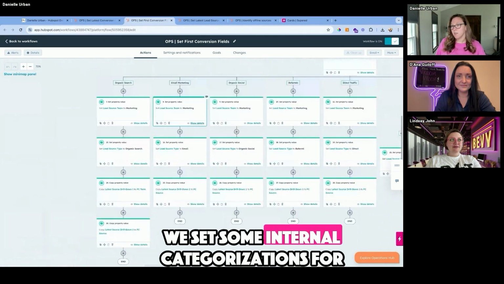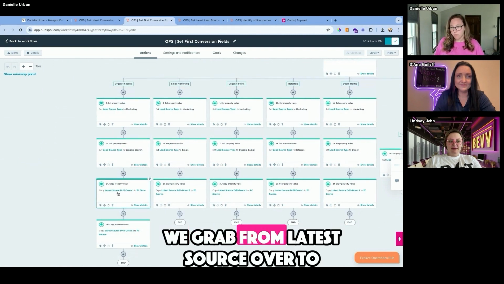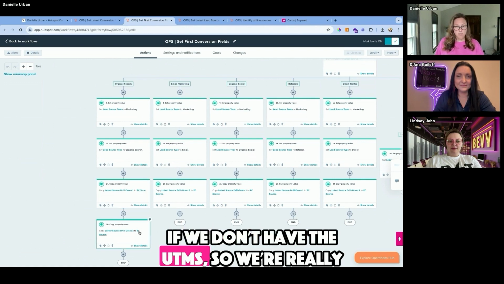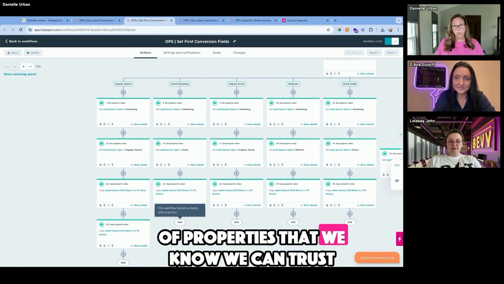We set some internal categorizations for lead source team, lead source type. We grab from latest source over to first conversion if we don't have the UTMs. So we're really just mapping everything over into a single set of properties that we know we can trust and we can report on.